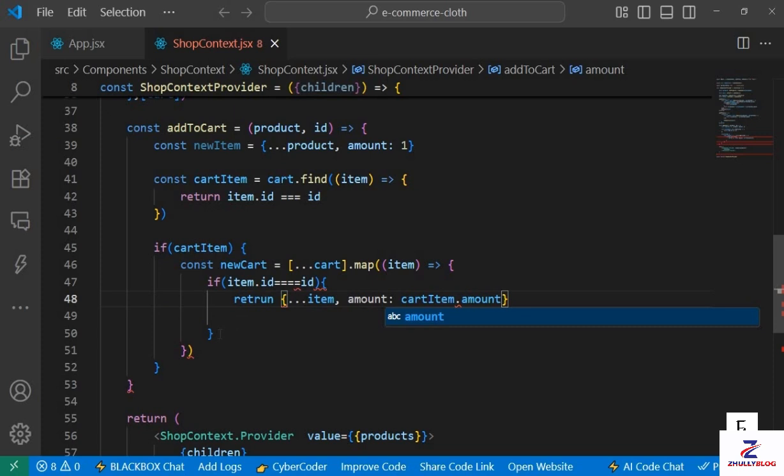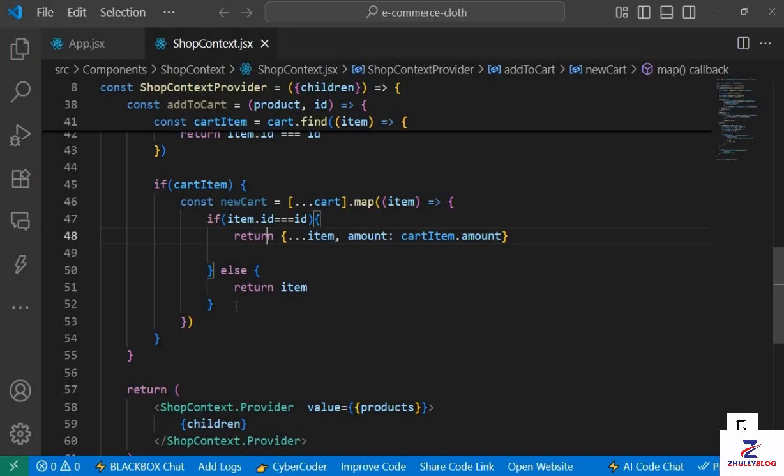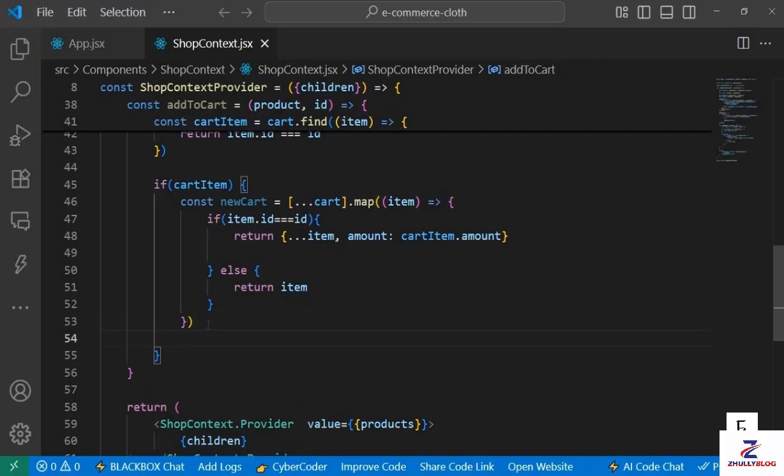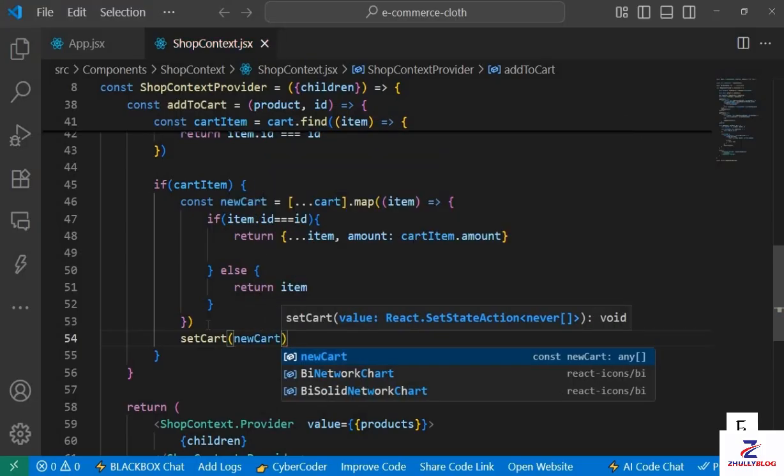And if the item ID does not match with the product ID, we're just going to return the item. So I'm just going to use an else statement here. Else return item. Okay. Then we're now going to update the cart state with the updated quantity. So we're going to set cart with new cart.